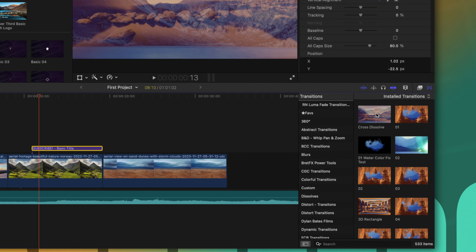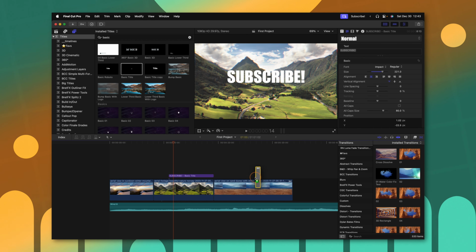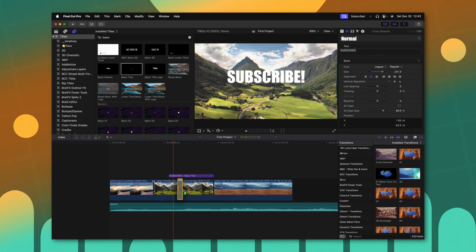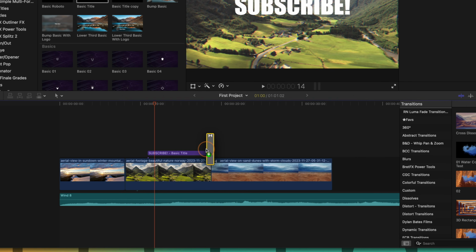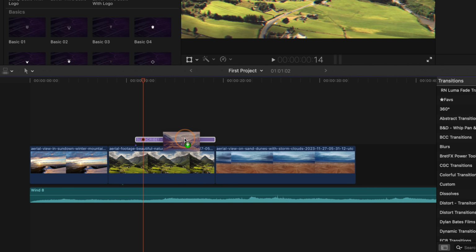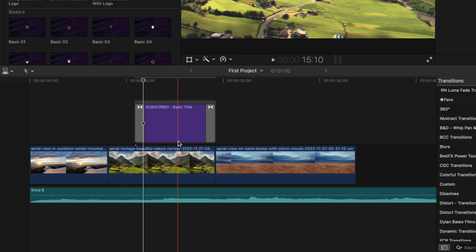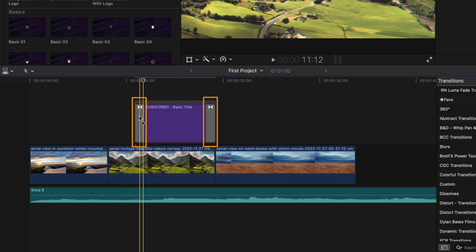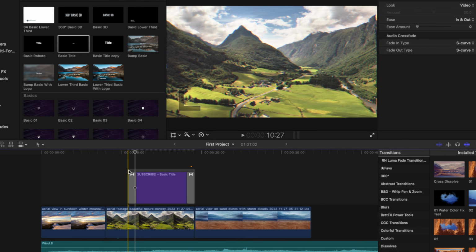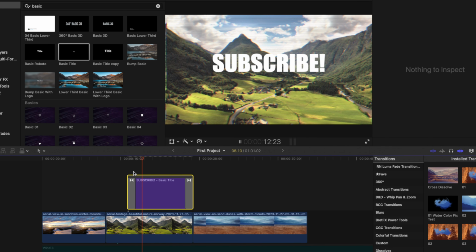To apply a transition is super easy. You can just click and drag directly onto whichever connection point you want to have the transition, or let's say I want to have the entire clip have a transition. I'll just click and drag it directly on the middle, and you'll see that now it has added a cross dissolve transition onto this text. So if I want to push play, it has a nice little fade.